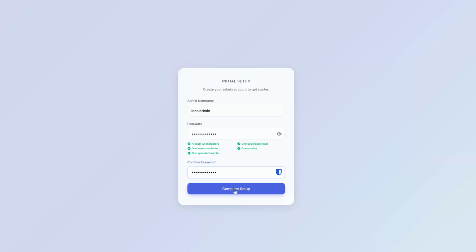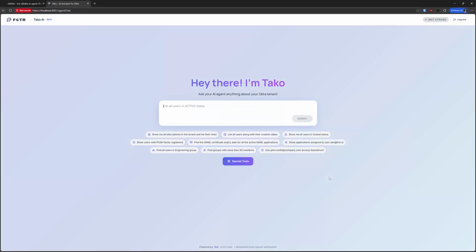And click on complete setup. And that's it. You have Tako AI up and running with Docker. So once you're in here, you can sync your users, or you can just start firing off your queries and you're good to go. We'll close this section and move on to the final section, which shows you how you can clone the repository and start from scratch there.